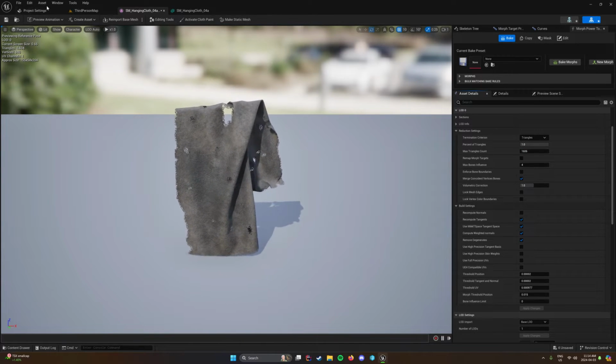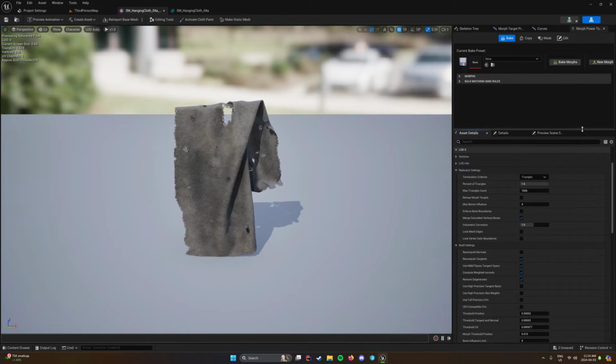Drops my triangle count way down. Now the thing is that with doing cloth painting, this would work as is because I'm not having to create a morph target. But if I was creating any morph targets on this thing, like on the other videos where I have deformation and stuff like that, you'll want to export it from the editor and bring it back in.